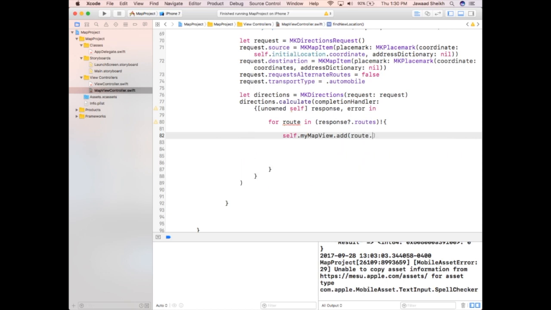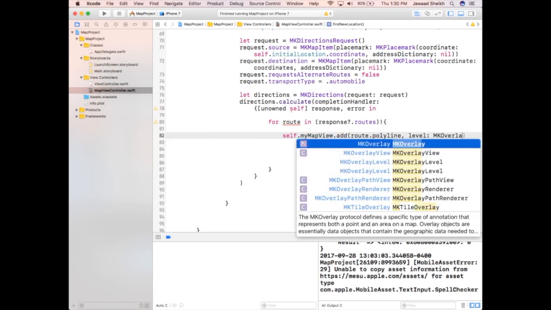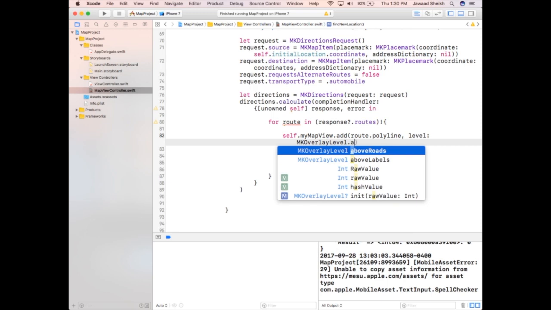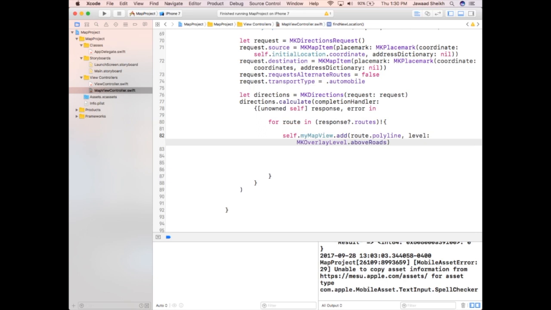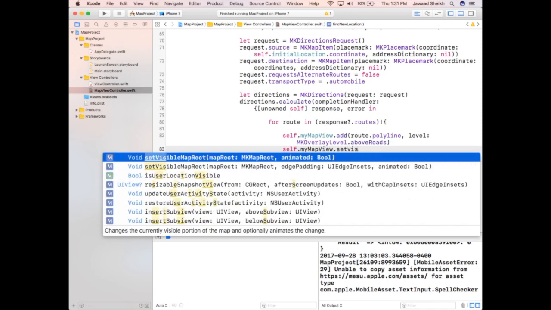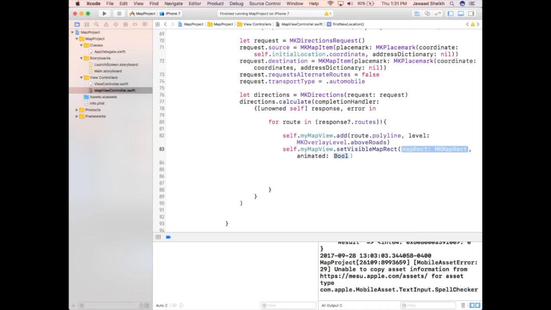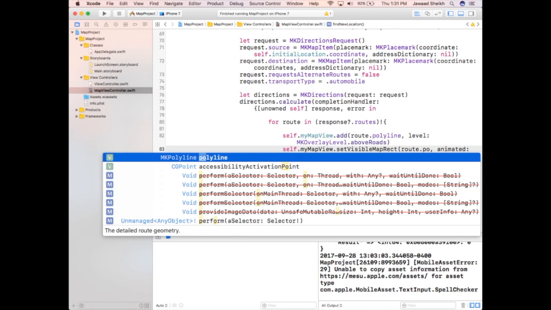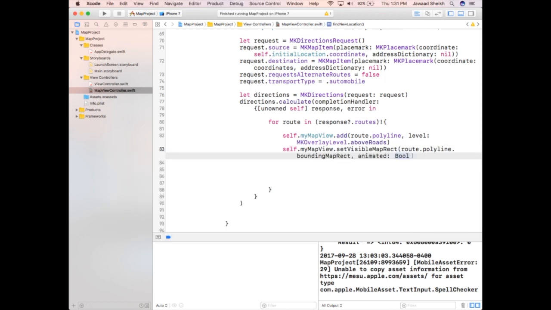So we're going to say route.polyline. And we'll add a level to it, being MKOverlayLevel.aboveRoads. So it's either above the labels or above the roads. We'll specify above the roads. And we'll set it to be visible. So self.myMapView.setVisibleMapRect, we're passing in our route.polyline.boundingMapRect. And we'll say animated true, just to give it a little flair.